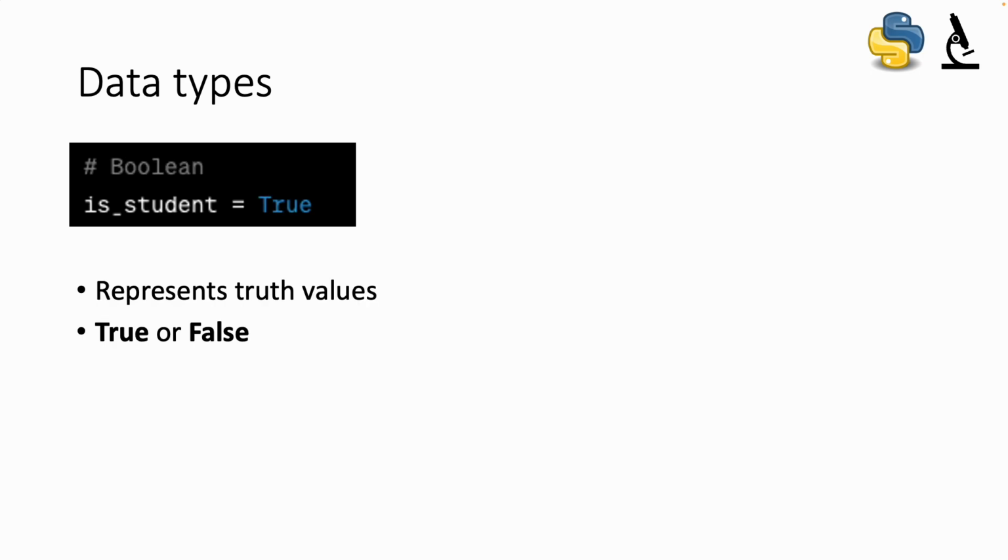The next data type is the Boolean type that represents truth values, so true or false. For example, is student is equal to true, and after finishing the studies, it is false.